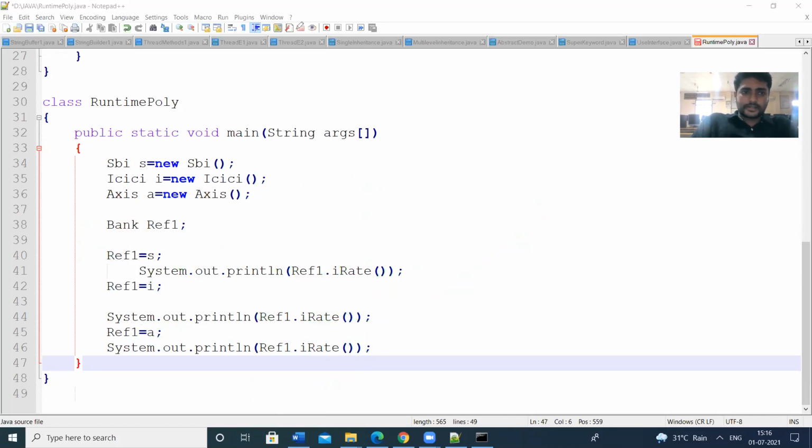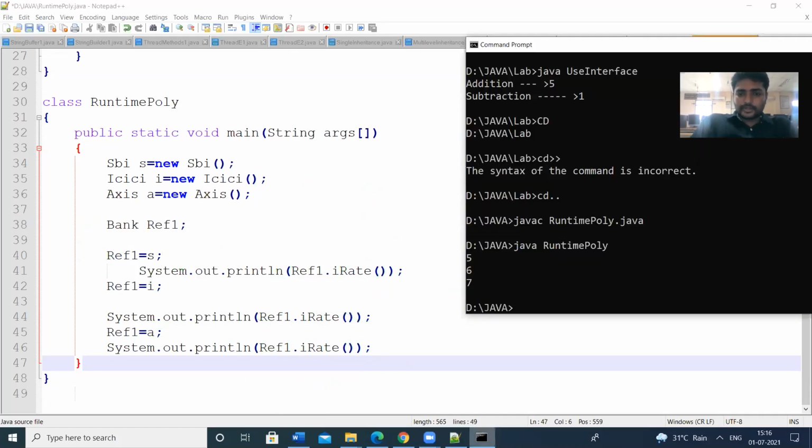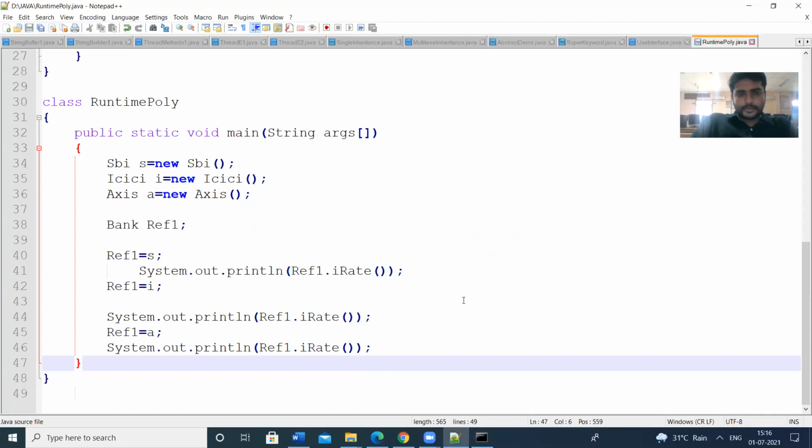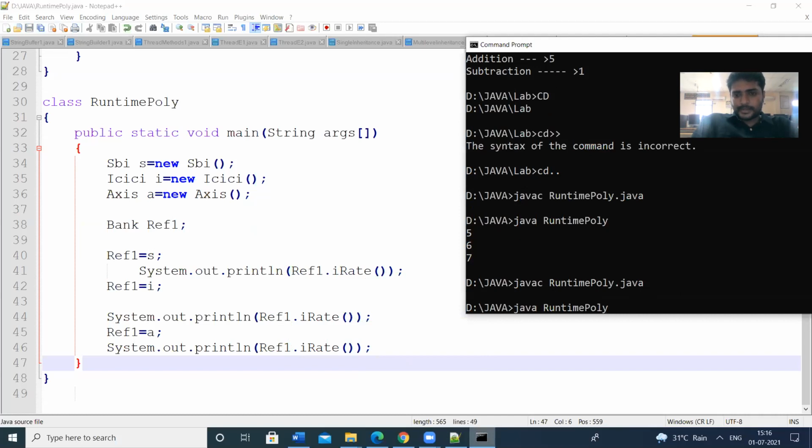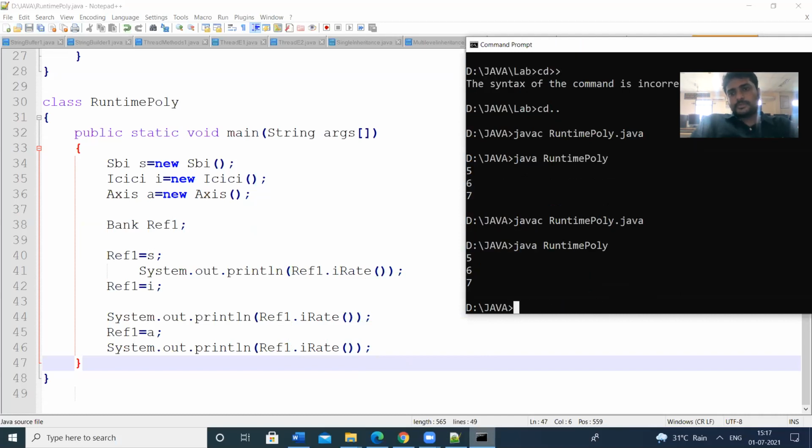So this is the thing. Let us check the output. Let us save the program. So the program is saved. The program is compiled, and we got the output. So this is the runtime polymorphism. So we have to implement the runtime polymorphism in this way. So is it okay?